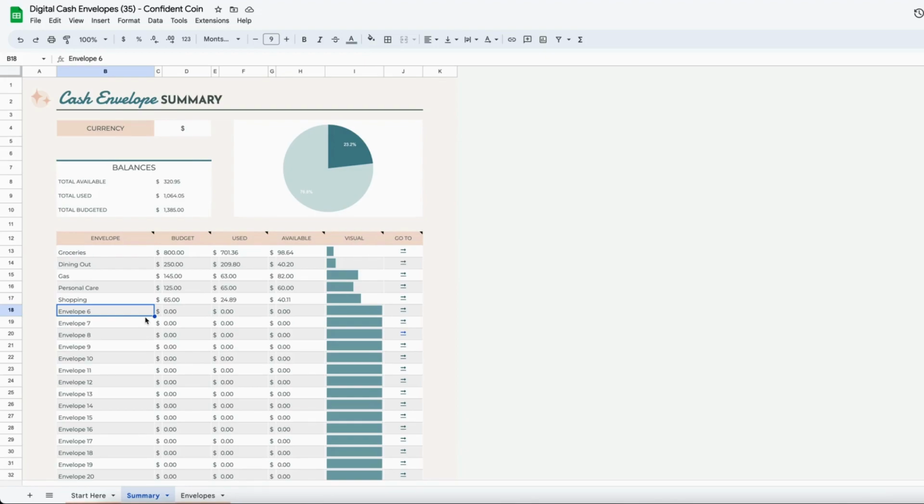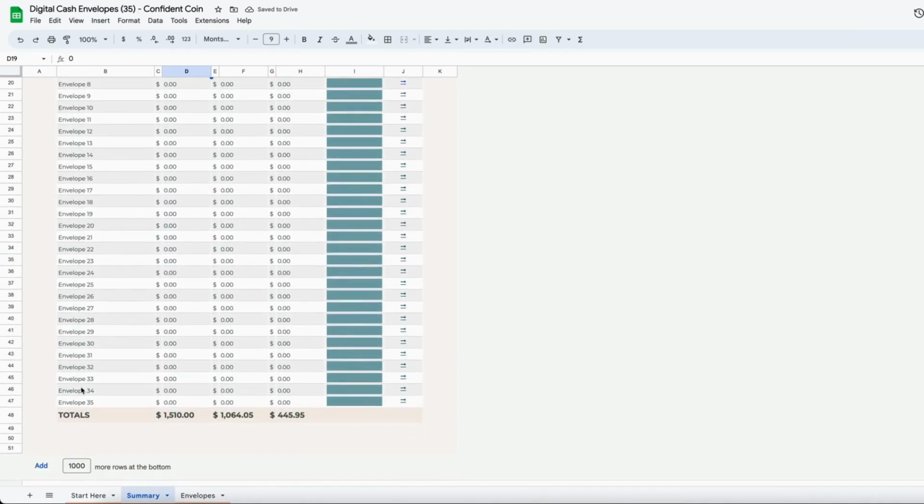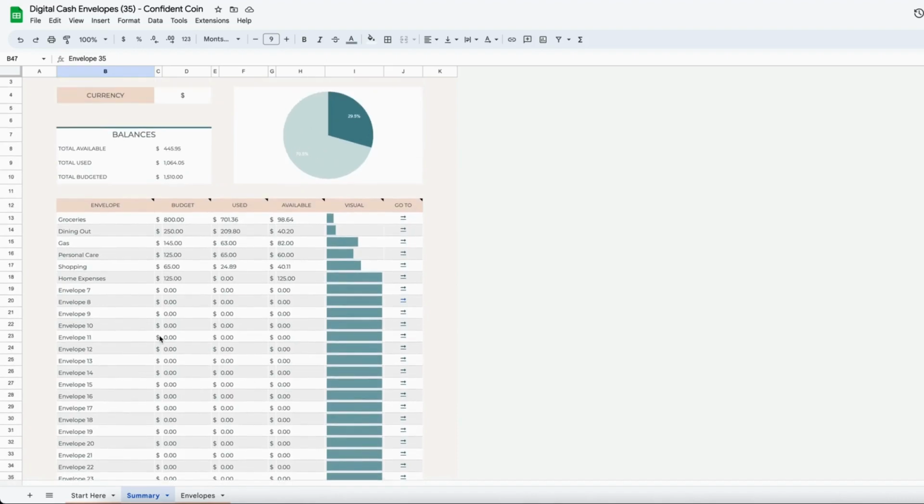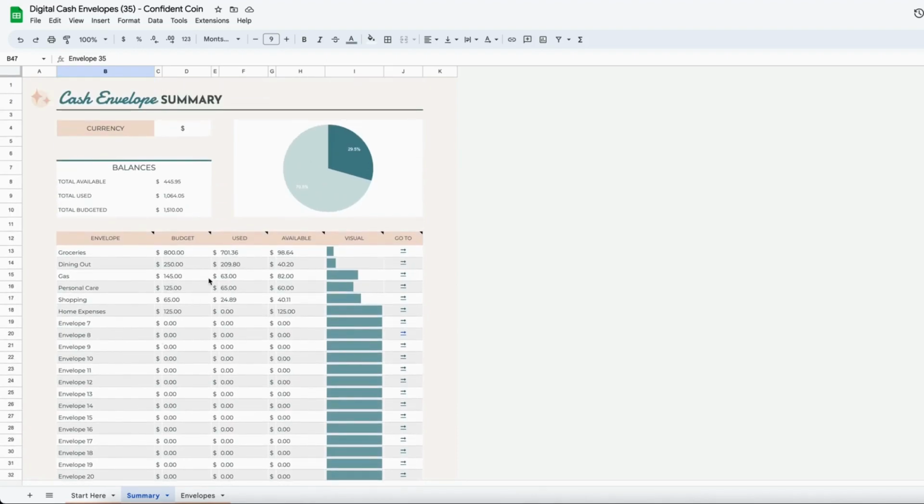I am going to call this one Home Expenses, and with the title you'll also enter in a budget for how much the envelope is. Once that's done, you'll repeat this. There's up to 35 envelopes in total. You can use as few or as many as you need. You can jump to the envelopes tab to start entering your expenses.